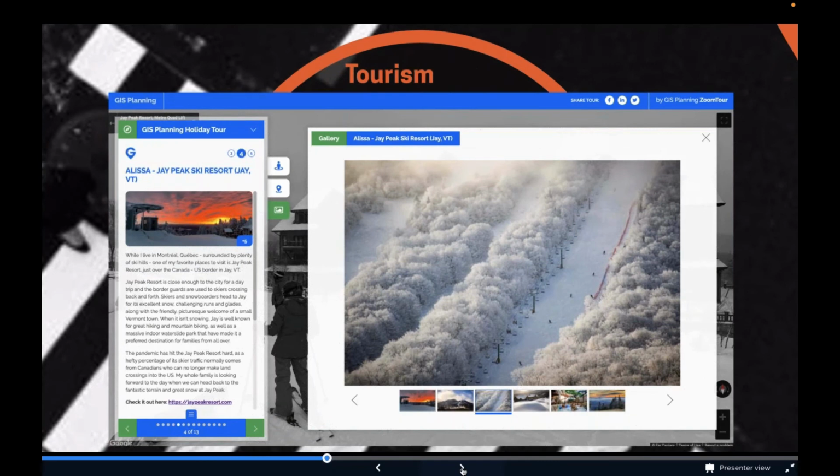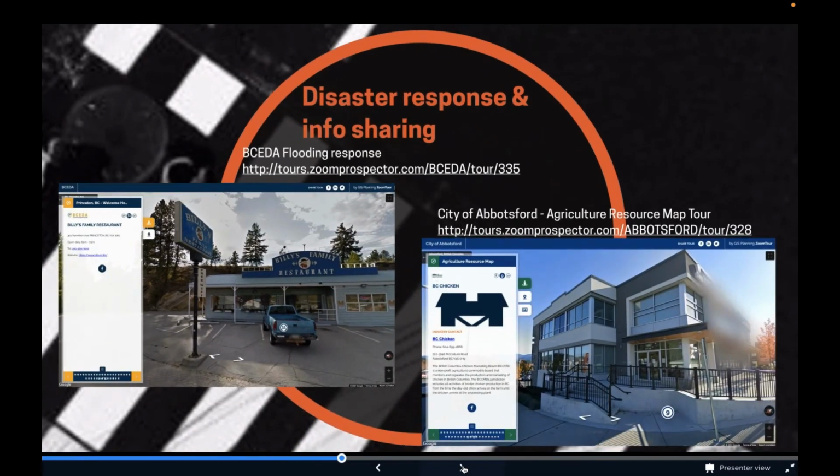Tourism, it's a great way to profile some of the great areas, resorts, restaurants, museums, parks and recreation, bike paths, whatever it is, and have that information in there. Again, images, video, text, and always those hyperlinks.